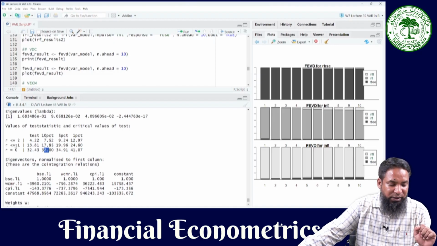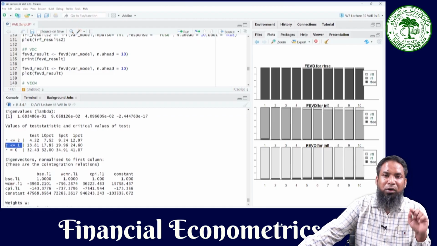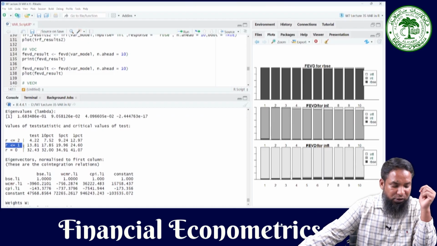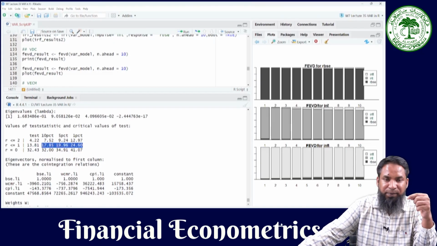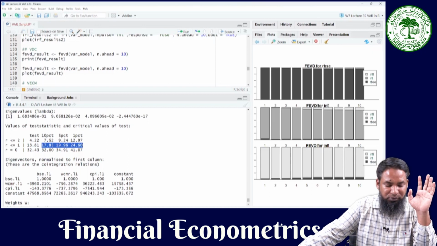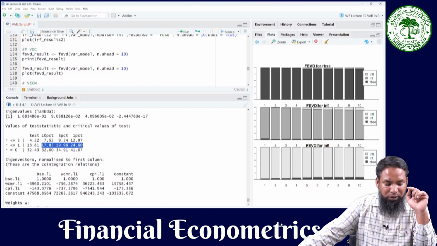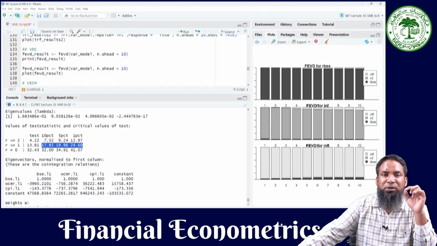Then we move to the second. Here the null is that the cointegrating vector is 1 or less. Let us see the test statistic: we have 13.81, and all the critical values are larger than this. That means we are not able to reject the null, so there is one cointegrating vector. By looking at this result, we can conclude there is cointegration among these three variables.